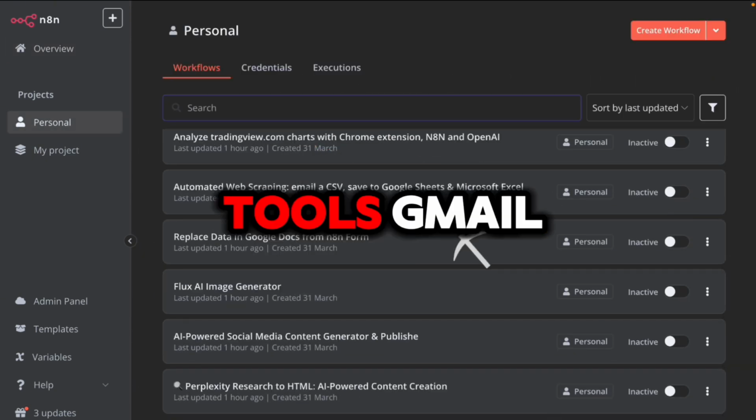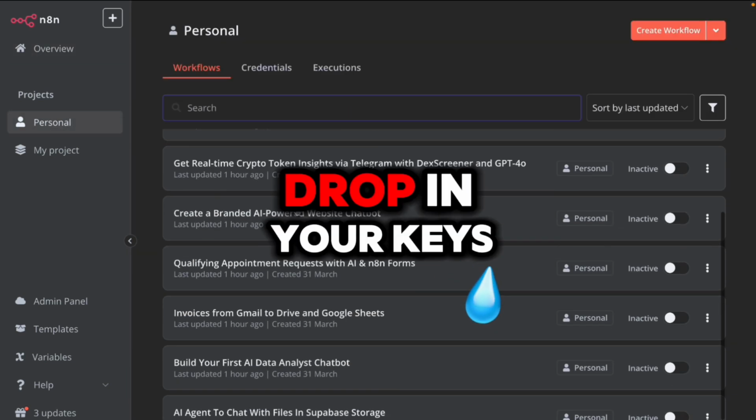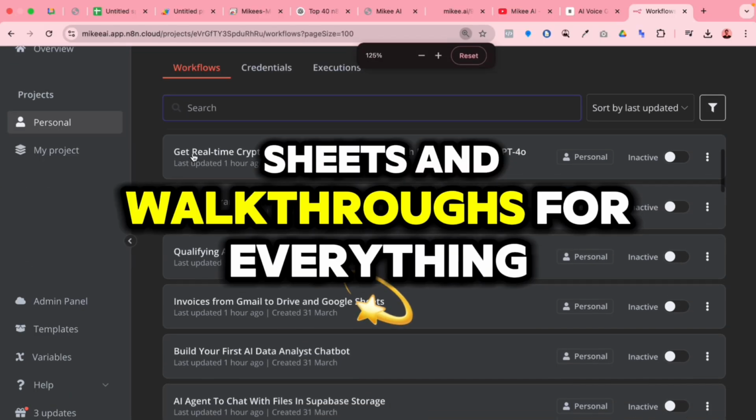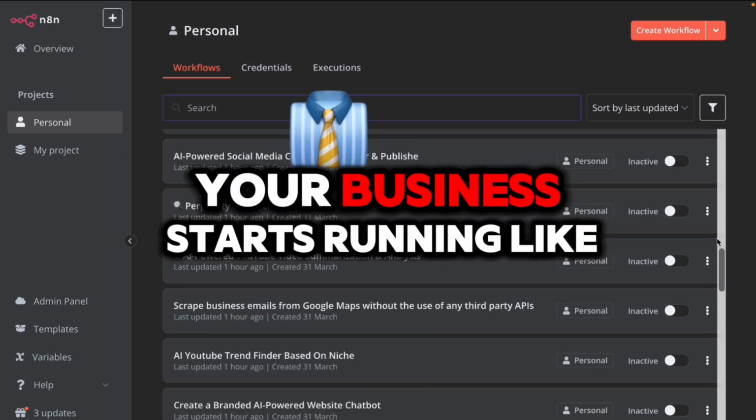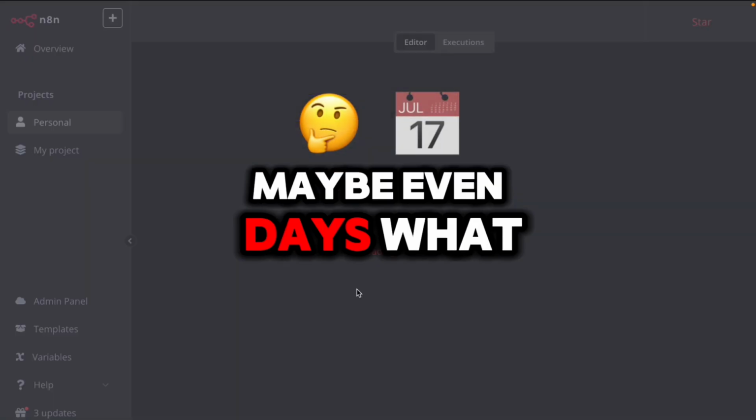You plug in your own tools, Gmail, Facebook, Slack, whatever you use, drop in your keys and you're good to go. And yep, I give you cheat sheets and walkthroughs for everything. You're live, you're automated, you're winning. Your business starts running like a machine. You save hours every week, maybe even days.